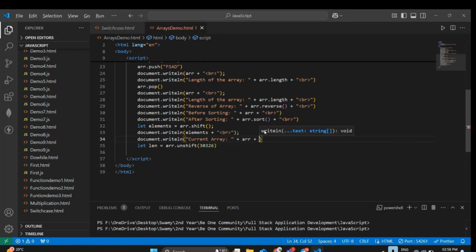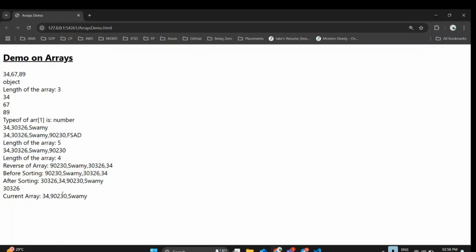Array arr. Let me show you the BR. My existing array is 34, 90, 230, Swami. Is it okay with everyone? I shifted 30326 into another variable. After shifting, I displayed my current array: 34, 90, 230, Swami. Is it okay with everyone so far? I took one element from the existing array and put it in another, I shifted it.